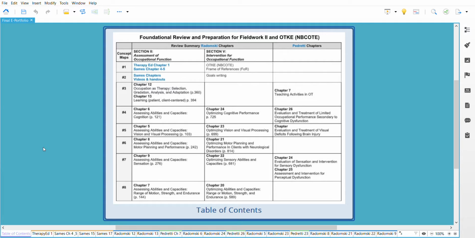This final portfolio is also uploaded to my Google Drive folder. I specifically chose to upload it to Google Drive because that way I can access it from anywhere at any time, and it can be useful as a study tool, not only in my fieldwork and preparation for the NBCOT exam, but also in my career as an occupational therapist, especially as a new grad beginning my career.